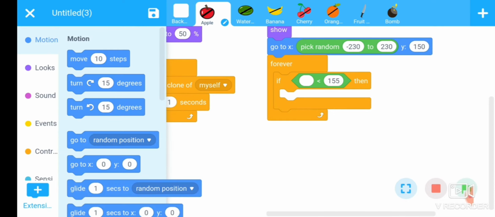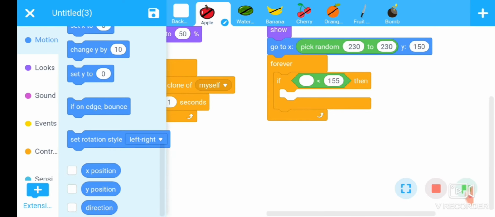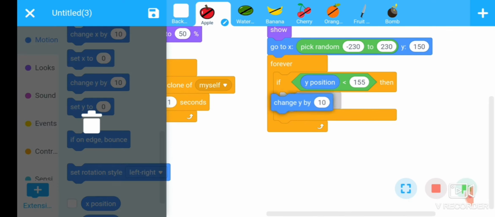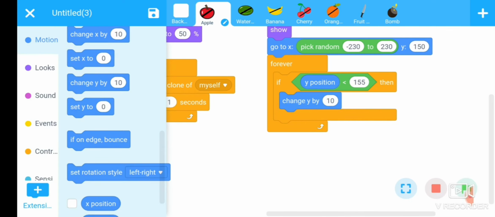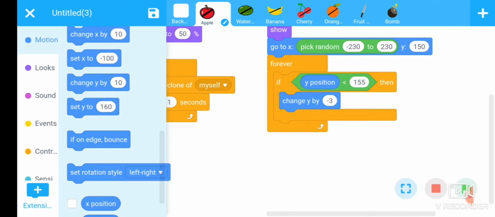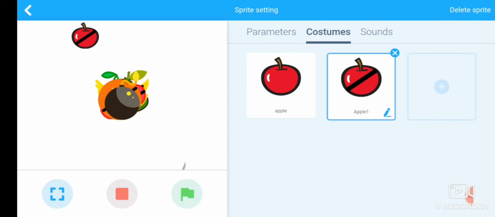Y axis, change y by. We want to move downward, that means replace 10 with a negative number, any negative number. I have put here -3. -3 indicates the velocity of the apple by which it is moving downward. Now again run the program.